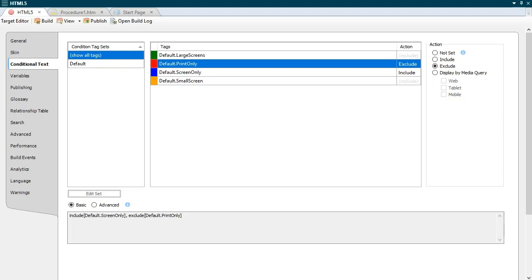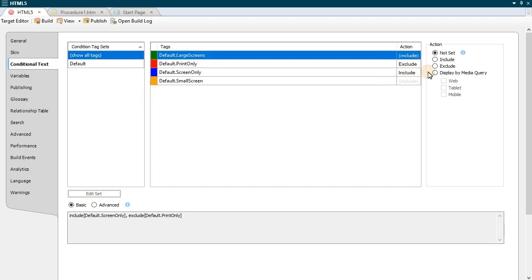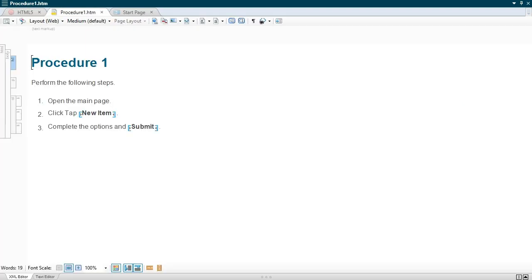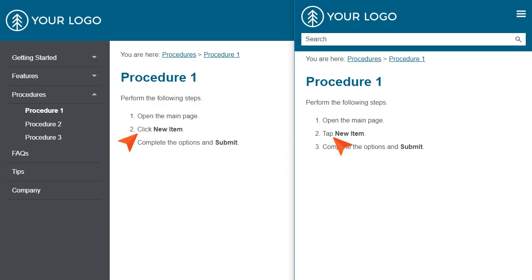For example, maybe you're documenting a cloud-based product, where it's appropriate to tell people to click if they're working on a large monitor, but it's better to say tap if they're using an iPad. So maybe you create a condition intended for large screens, and you associate the web media query with it. Then you create another condition for smaller screens, and you associate the tablet and mobile media queries with that. You can then apply those conditions to the correct text in your topics, and, depending on the screen size, the correct word displays. That is what we in the technical communication industry refer to as lit or keeping it real.